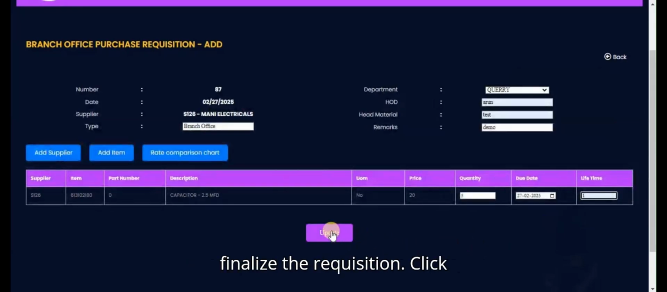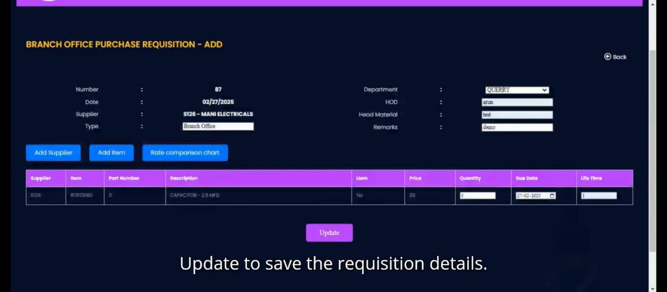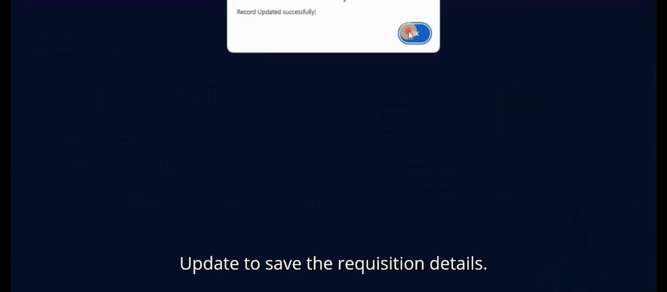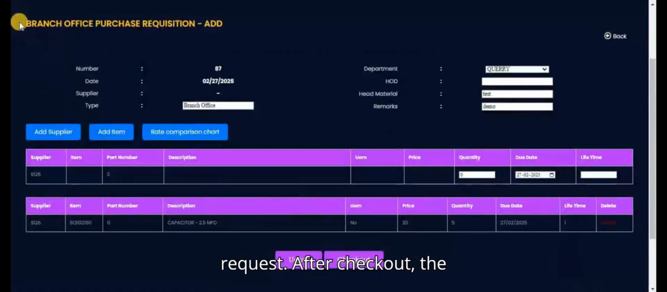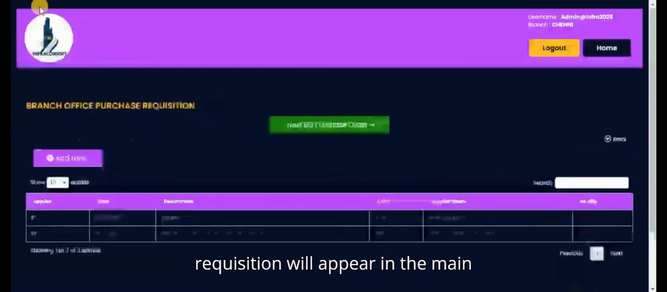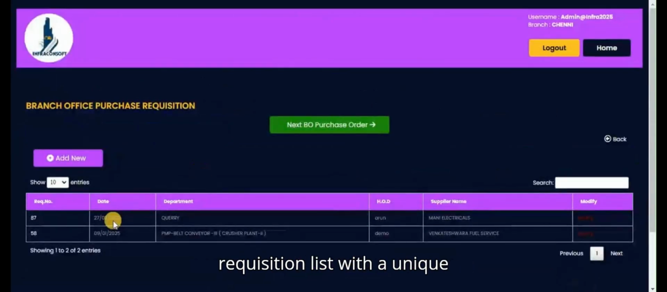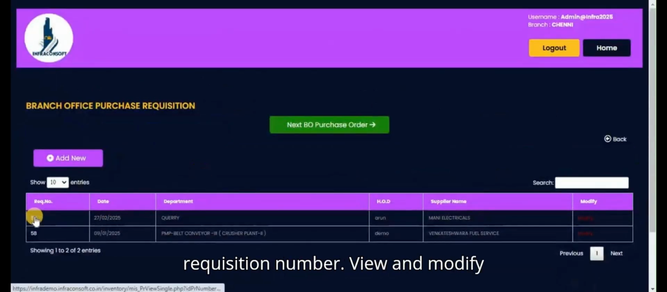Save and finalize the requisition. Click Update to save the requisition details. Click Checkout to finalize the request. After checkout, the requisition will appear in the main requisition list with a unique requisition number.